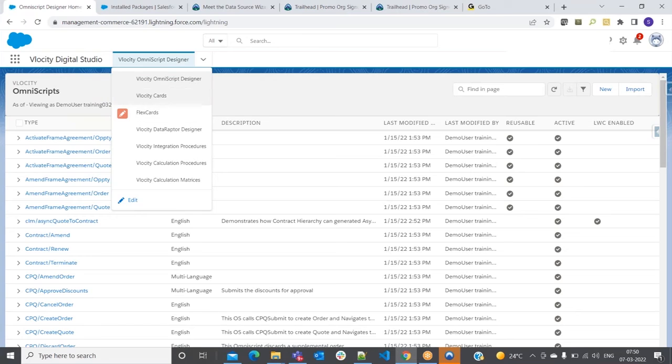So the first three, OmniScript, Velocity cards, and Flex card, are the UI components. Using these, you can either show data to the user on the screen, or take any input. If you want to create a form and have the user fill it in, you can do those things using OmniScript, Velocity cards, and Flex cards.